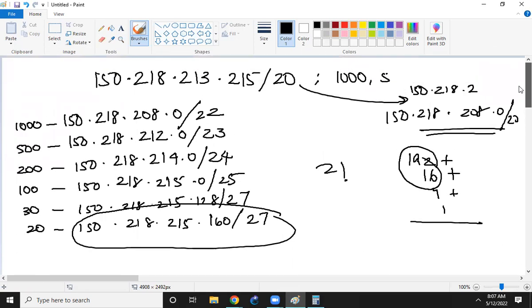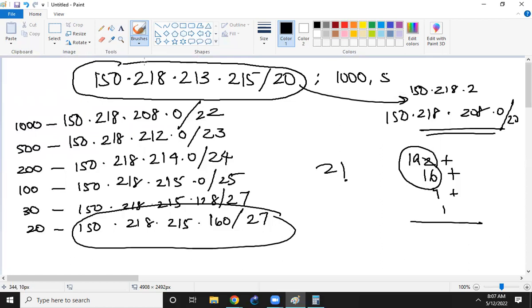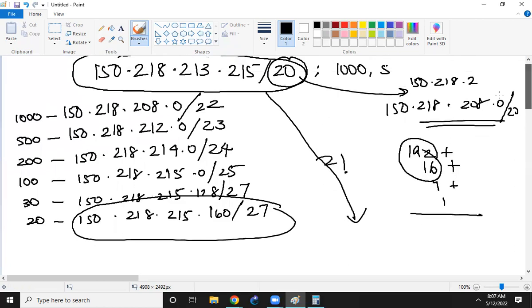So now, yesterday, say you are given an IP 150.218.213.215/20. First you will find the network address here. For /20, what will be the block size? For /20, 16 will be the block size. Okay, so /20 will be coming in the third octet. So you'll keep on adding 16.